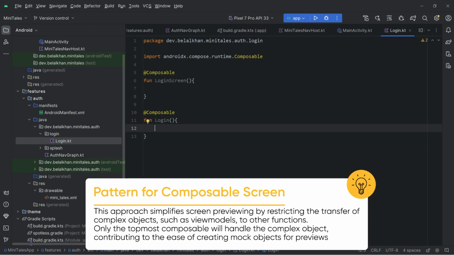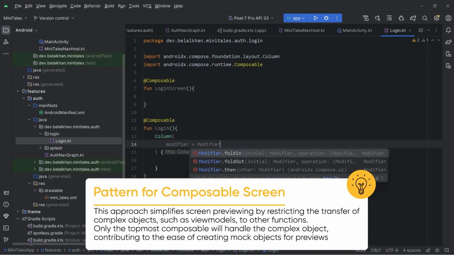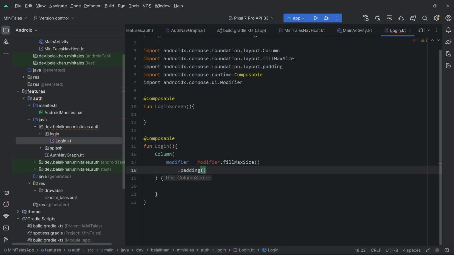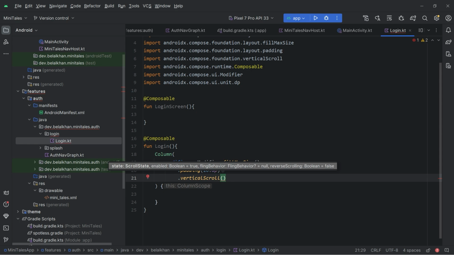So for login screen, I will create a column and we have to pass a modifier to this column. So we have modifier.fillMaxSize. I will set some padding, let's say 16 dp on all the four sides. And I will make this column vertically scrollable, in case you are opening this application in a very small screen. If there is no room to display everything, the screen should be scrollable. So we have vertical scroll and I will pass remember scroll state.